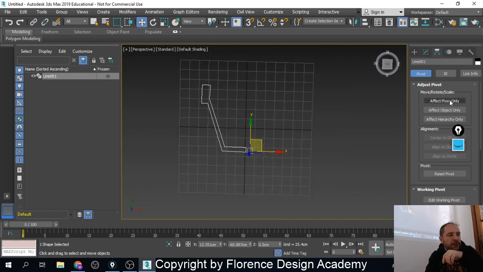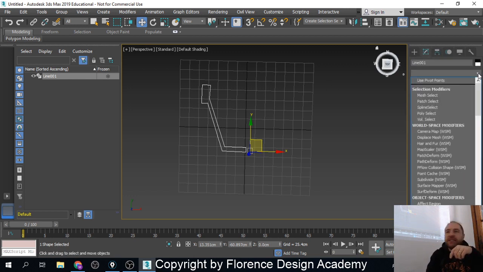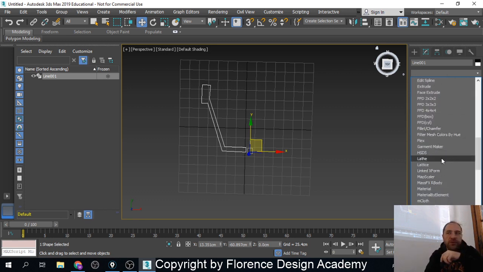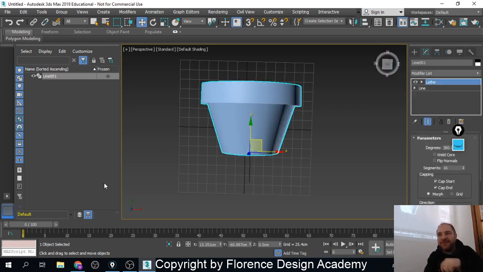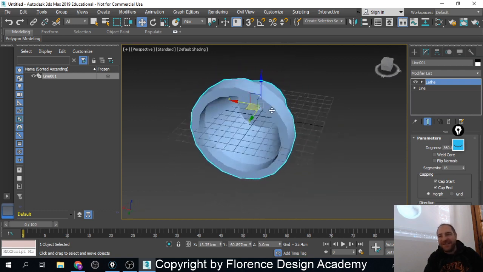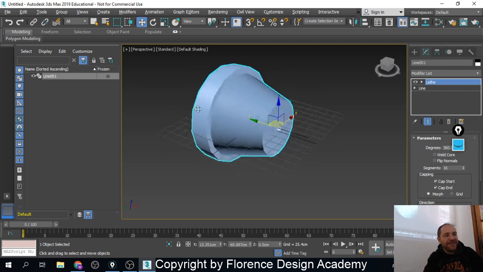Okay? Ready for this? Look, I apply now lathe, so the shape is the same. I just moved the pivot point, and I will discover this. Ready? Steady? Go. Boom! A flower pot. Look how cute it is. Okay.